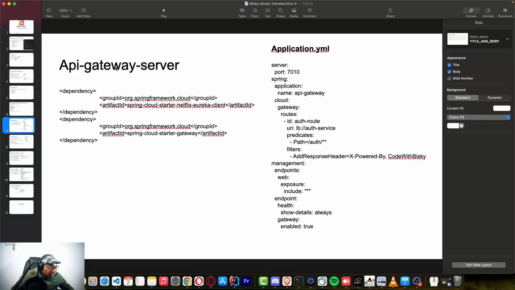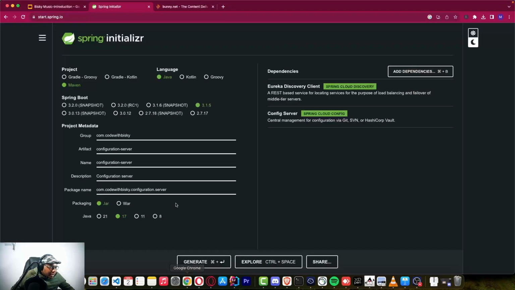Now we need an API gateway server. Let's create an API gateway server. And I told you we are using Eureka. So this Eureka client is responsible for registering to the discovery server. We need this for all these microservices, and we need Spring Cloud Starter Gateway. This is going to be a gateway server. So let's create this one.